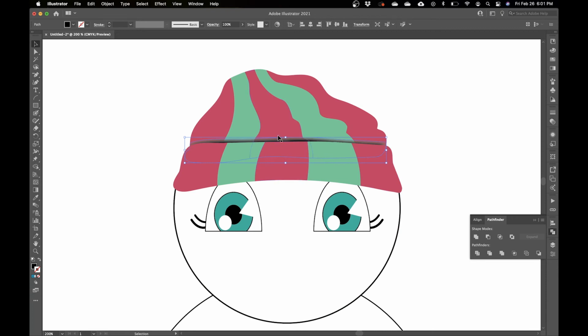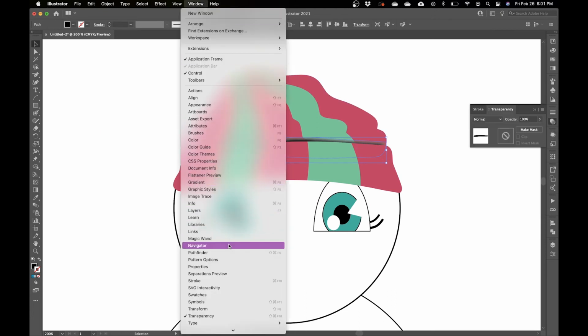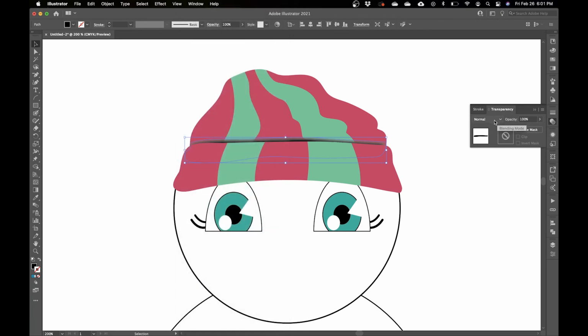And then if you don't like how that black is blending in with the color of your hat, you can go to your transparency panel. Again, just window transparency if you can't find it. And this will have your blending modes. If you are familiar with Photoshop, these modes kind of help control how colors interact with each other. So I think multiply looks a little bit better. And I'm just going to lower it. Okay.